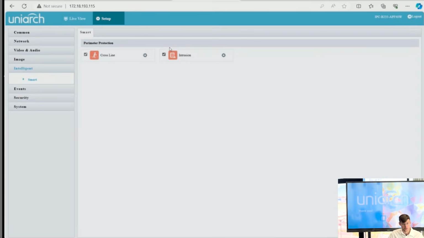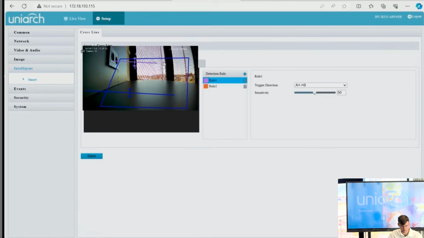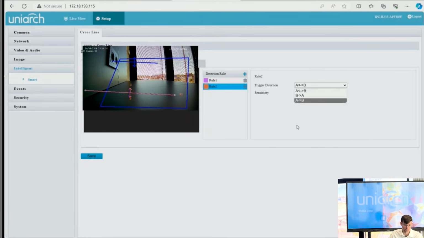So yeah, you can see line crossing and intrusion. Let's see how we can set up each event. Obviously, to enable it, you just enable it here, and then here you can go into the settings. Okay, so first up we can set up the rule, which means we can set up different lines. Here we have 2 lines. We can again choose, like in the recorder before, in which direction: A to B, B to A, or both directions.